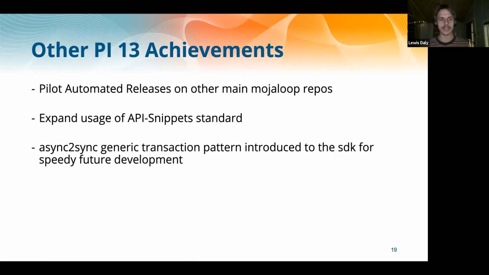Additionally, we've piloted some automated releases, so taking some of the expertise that we learned in some of our own repositories with doing PISPs and contributing that back upstream to Mojaloop around doing automated releases. And we've done a lot of learning from that, and we might do some tweaking. We've expanded the usage of API snippets, and we're excited to see that grow. And as I said, we did some improvements to the SDK scheme adapters, including this async to sync generic transaction pattern, which will make future development and future improvements to the SDKs even easier.